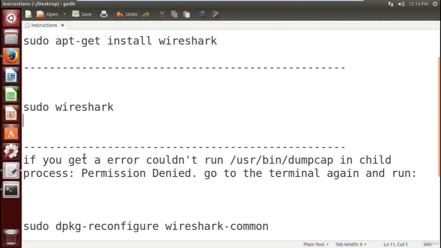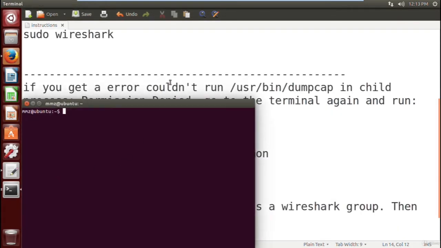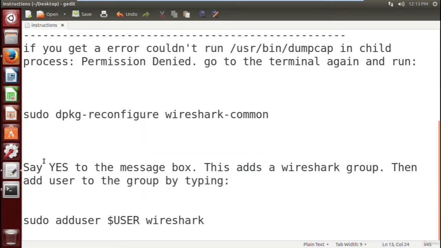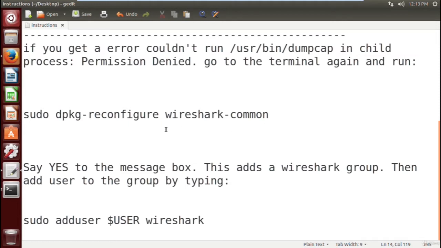Now what we have to do is add your user to the system group, which is the Wireshark group. If you get an error, "couldn't run this in child process," then go to the terminal and type sudo with this command, say yes, and this adds a Wireshark group. This is what I'm talking about. This will add a Wireshark group if there's an error. If there is not, then don't.